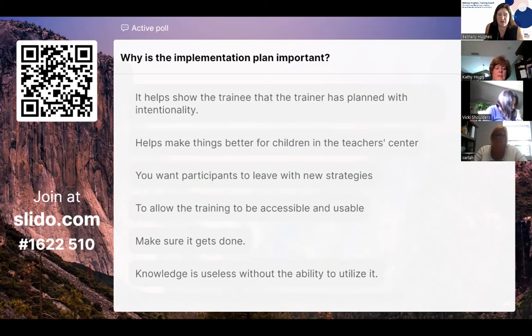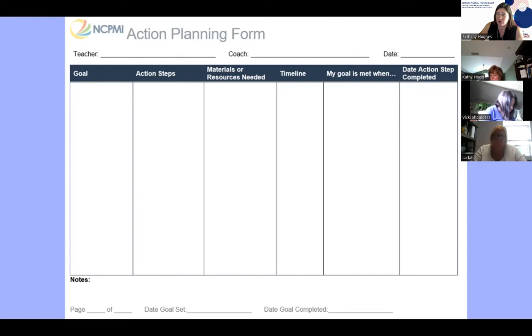Yep, and Janie also said you can use it for a check of understanding, and it shows that everything has been planned intentionally as well. Great responses. Thank you. We are going to share just a few examples, and these are not necessarily specific to just early childhood, but a couple examples that we looked at and pulled from.